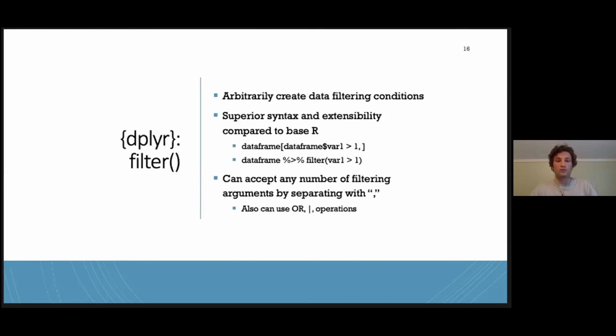You can also include the vertical bar operator for an or condition. So if I want to say, select only the data where variable 1 is greater than 1 or variable 2 is greater than 2, then I would just go ahead and swap out the comma for that vertical bar. And I think it makes the data cleaning just really, really simple to do.